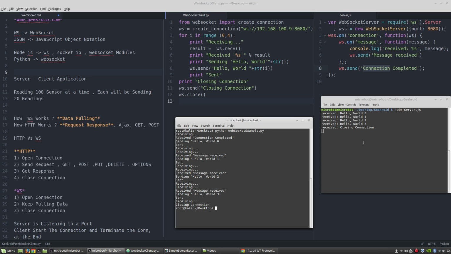Okay, so let's start analyzing the output. First it says receiving. I'm waiting for the server after I created the connection. Now what did you receive? I received connection complete. I'm sending hello world 0. Now I sent it already. So let's go ahead and check on the server. I received hello world 0.